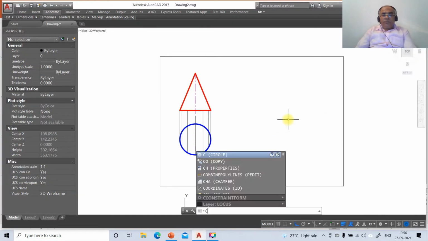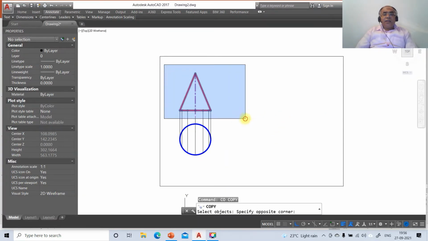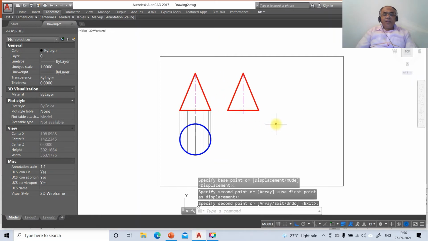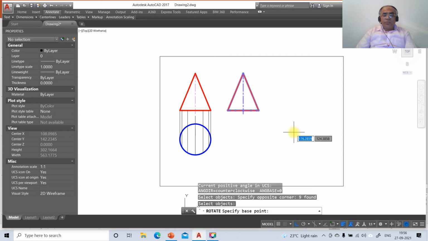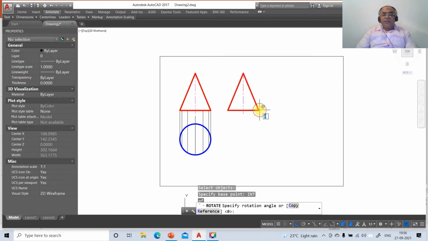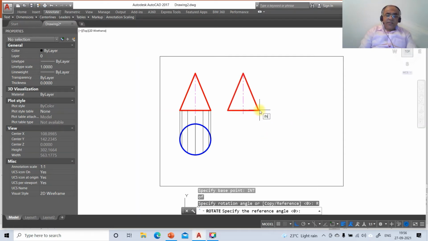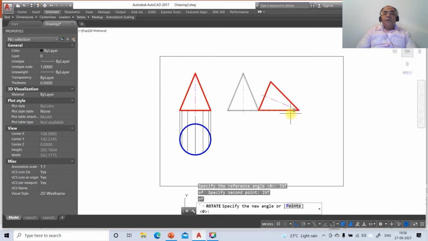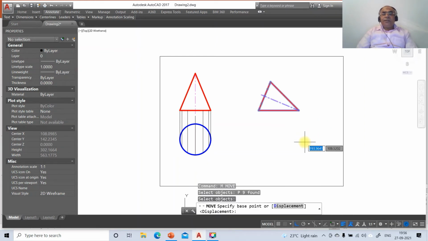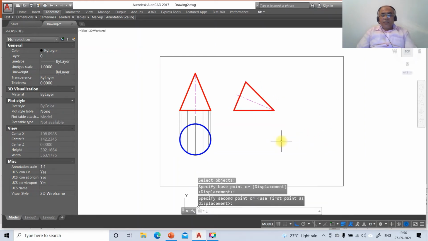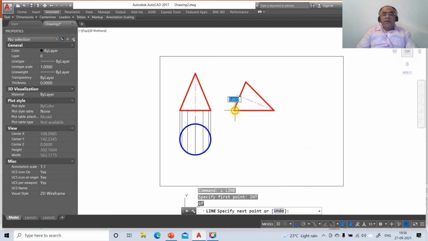So you just go to copy, select this entire thing and copy to the next position, and then go to rotate, select this, and go to base point, take the intersection point of this, and go to reference and take the intersection of this and the intersection of this, and keep it in the horizontal direction. Then go to move, take previous and bring it here, then go to line and take the intersection of this.